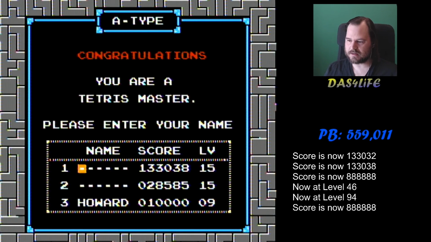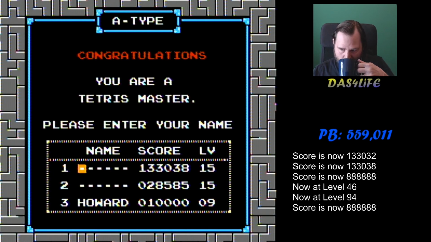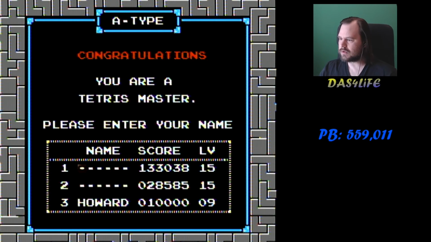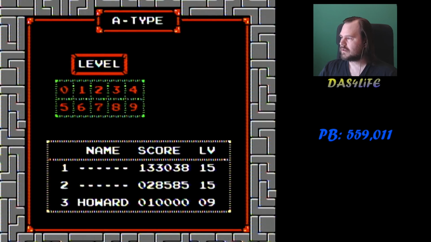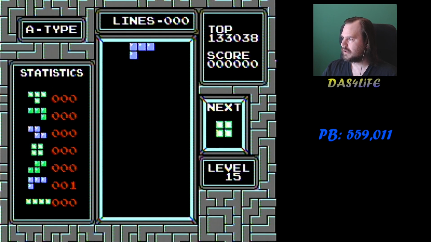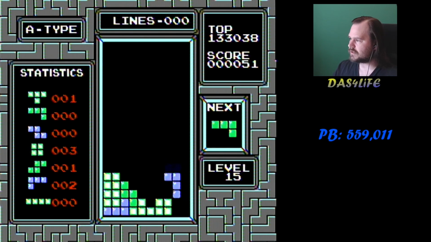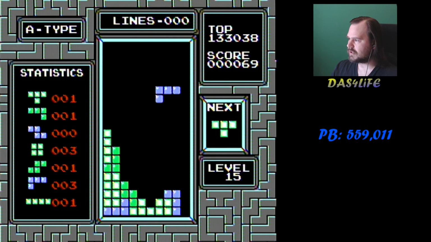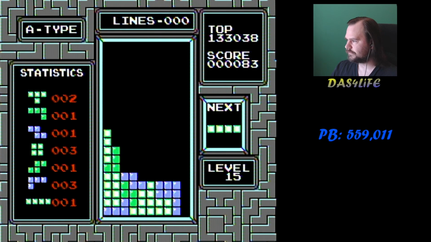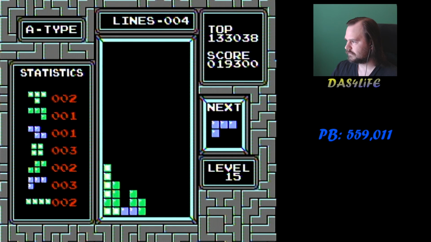So the text is not really going to say much. In fact, I'm just going to hide it because that's not what we're doing right now. So let's do this. New game starting at level 15. So now every time I pass 40,000 points, I should get a score update. Boom. Tetris rate at 100%.